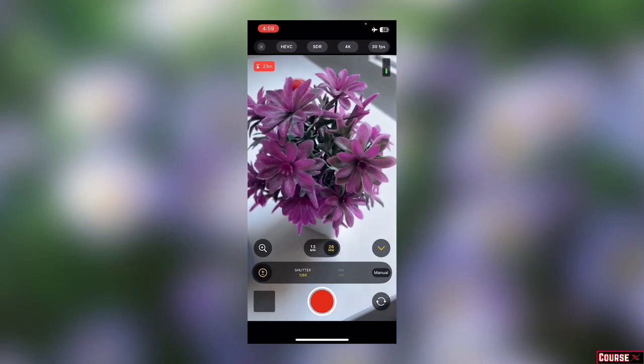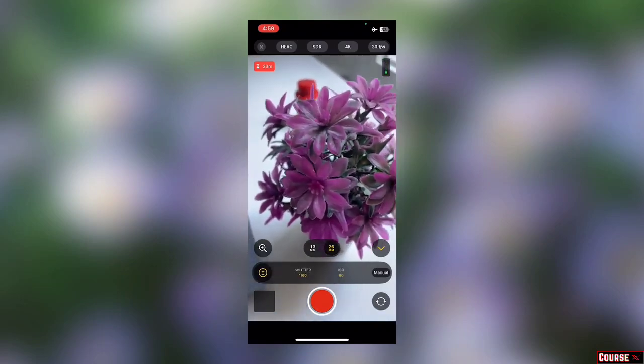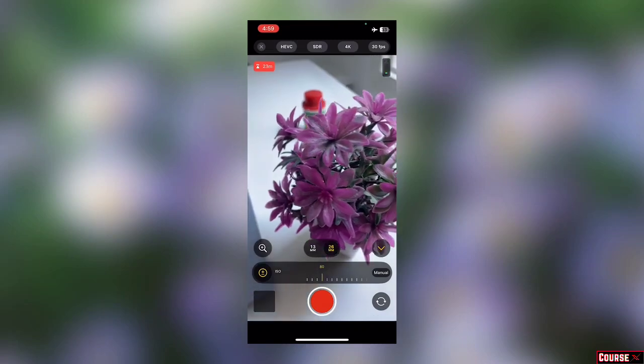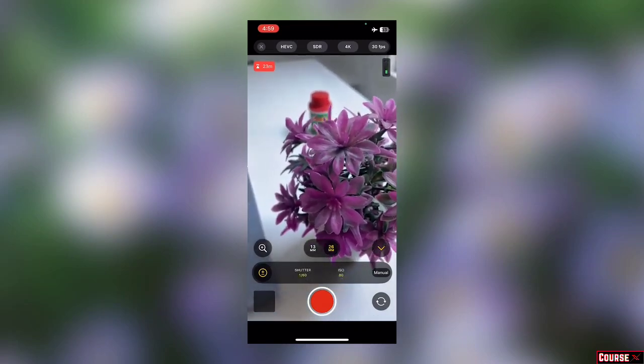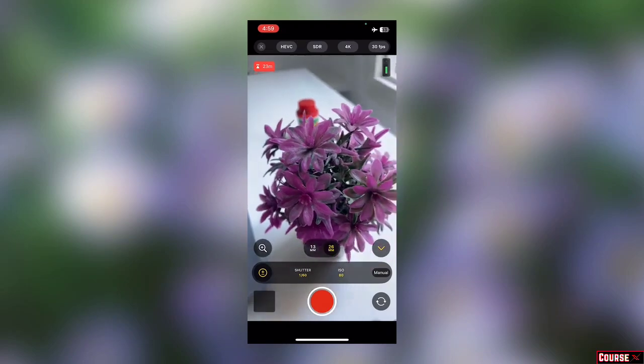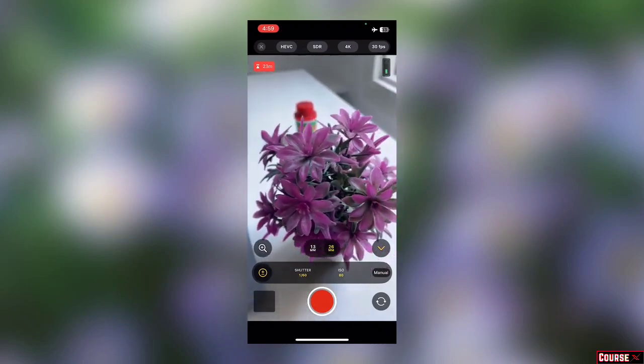As for ISO, the higher your ISO is, the noisier your footage gets. Think of ISO as how much light should enter the camera. In low light, you will keep a higher ISO. In broad daylight, you will keep a lower ISO.